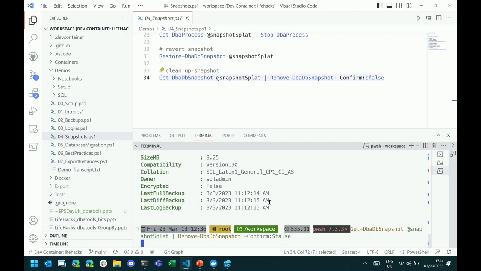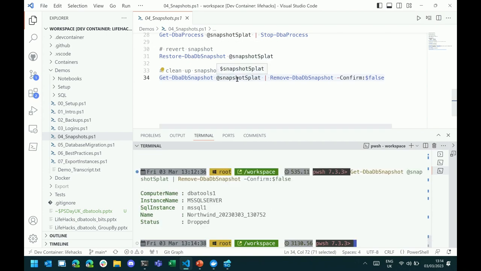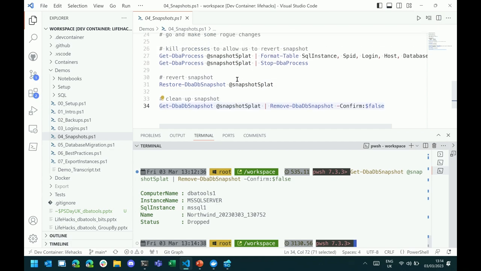We're done breaking things for today. So we can take Get-DbaDbSnapshot, and we can pipe it through to the remove command. I've said confirm false. Trust me, it's fine. And I've dropped that snapshot. So that is database snapshots and how we can use them.